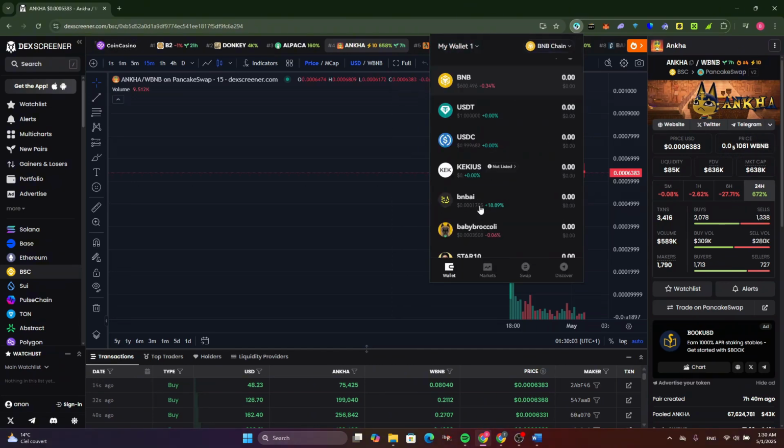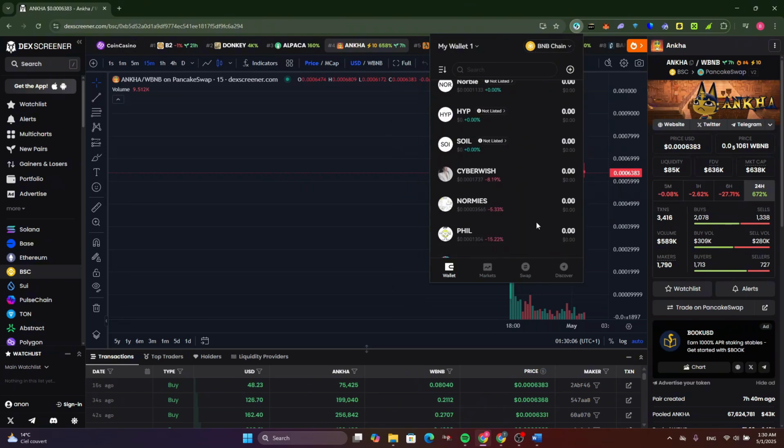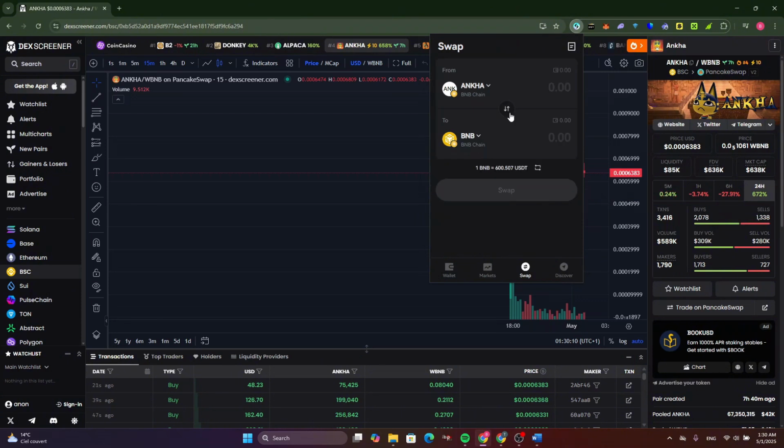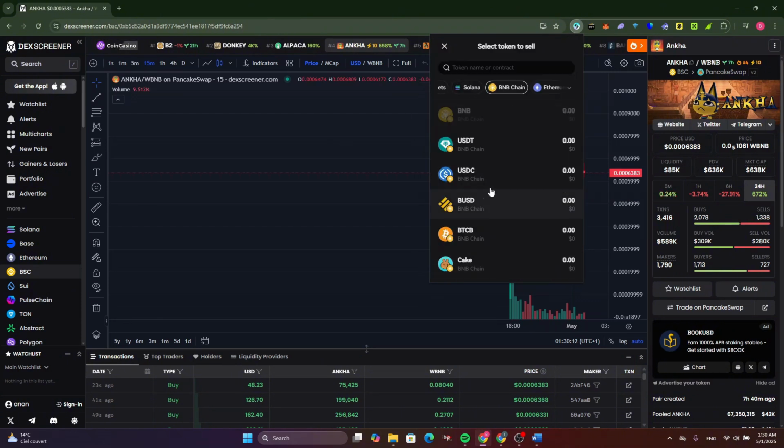And now go back to your wallet and search for your token that you just added called Ankha. So after that, click on it. Now here, click on swap, switch from here, and from the top you can select the token that you want to buy with, for example, USDT.